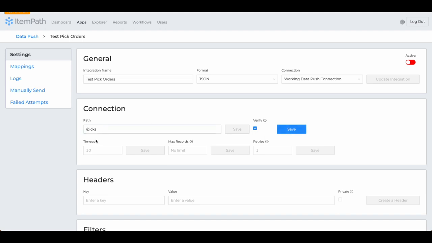These other settings that you see here, the timeout is the number of seconds that ItemPath will try to connect before logging a timeout. The maximum here is 30 seconds.